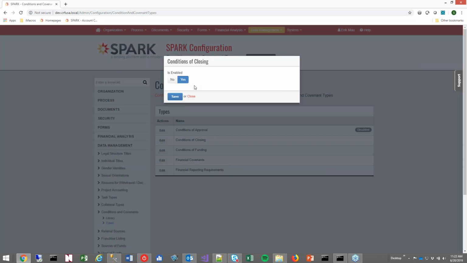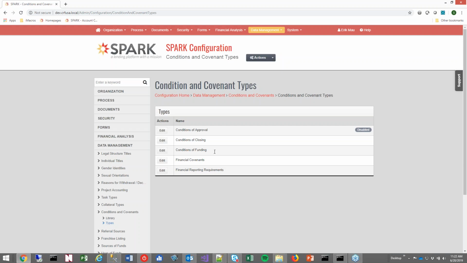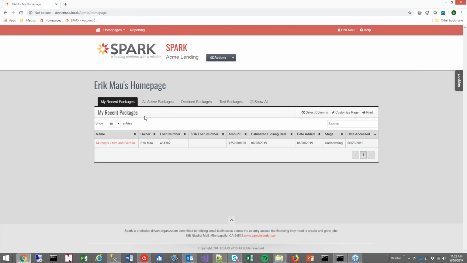I guess I was wrong, you can't change the name, but I can now disable those. So if I didn't want to see any conditions of closing anymore, I could disable that one. I'm going to go ahead and keep it on. I just want to highlight the fact that you can now turn the conditions off that you're not going to use. All right, so it's probably about enough administration for our demos today. Let's actually jump into a loan package and see how those conditions and covenants are used.